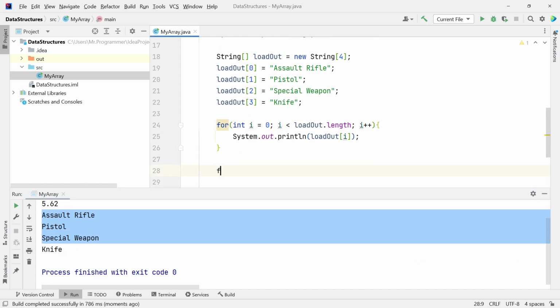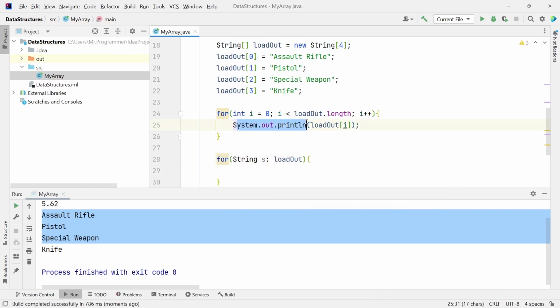Another way we could do it is using a for each loop as well. So we can do something like this. And if I copy that, I should be able to get the elements as well. All right, there you go.